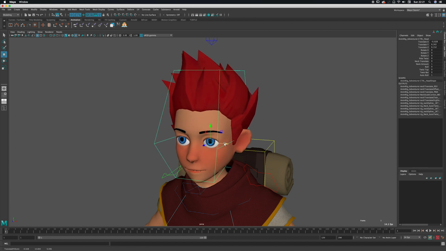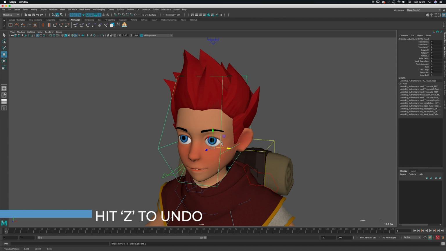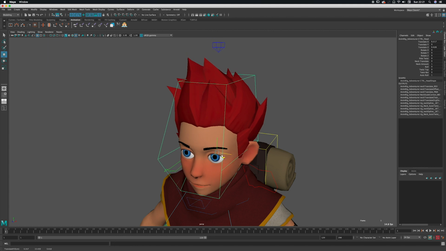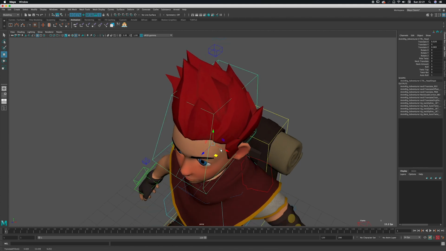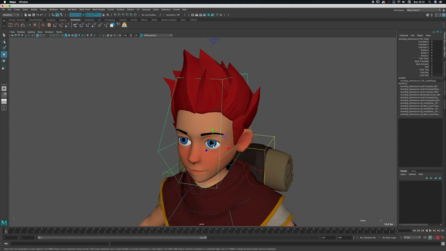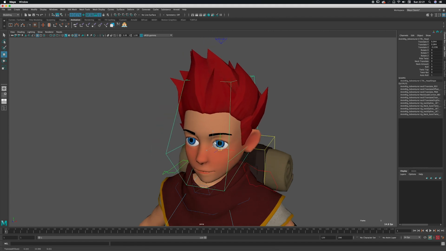You can hit Z to undo any action you do. You can also click the squares that are in line with 2 of the axes, which will allow you to move that control in that plane only. Give this a go and see how it feels. Lastly, you can select the center of the control, which will allow you to freely move the control in all axes at the same time.